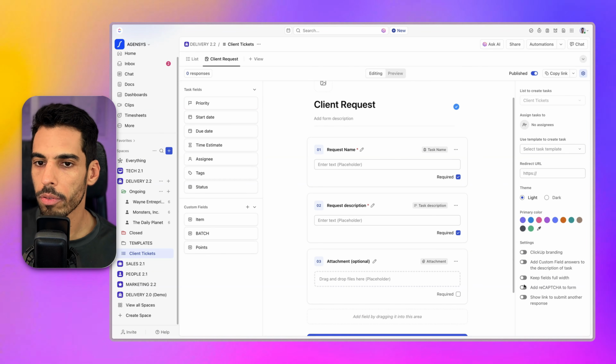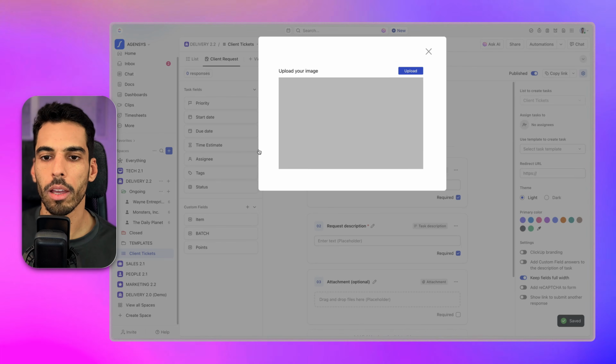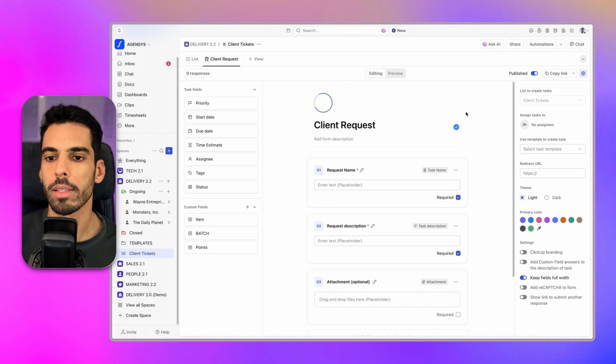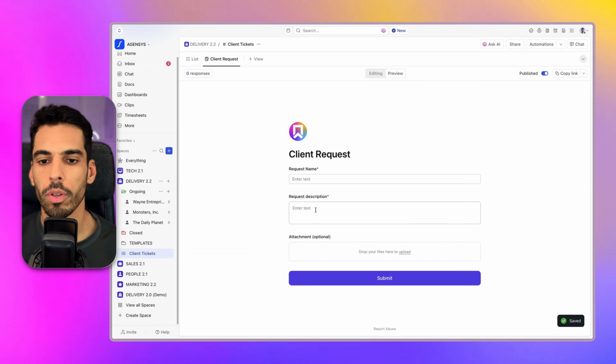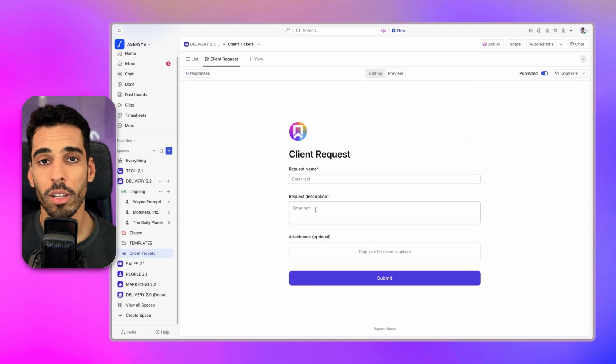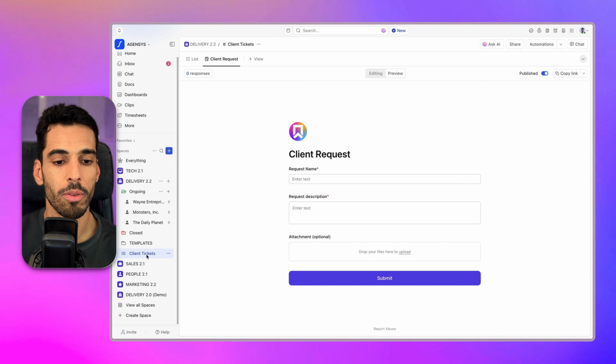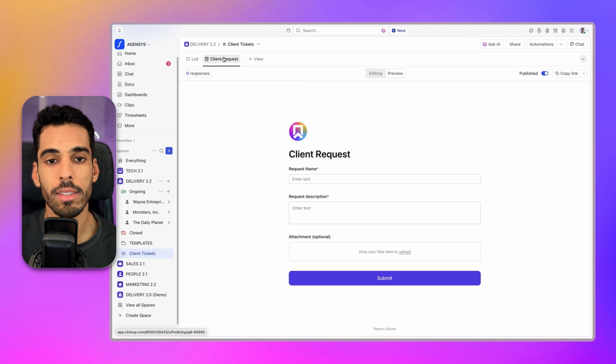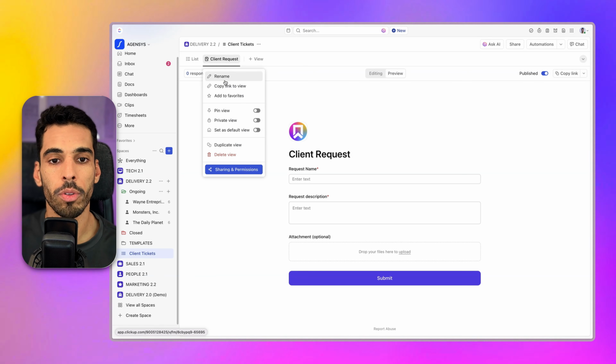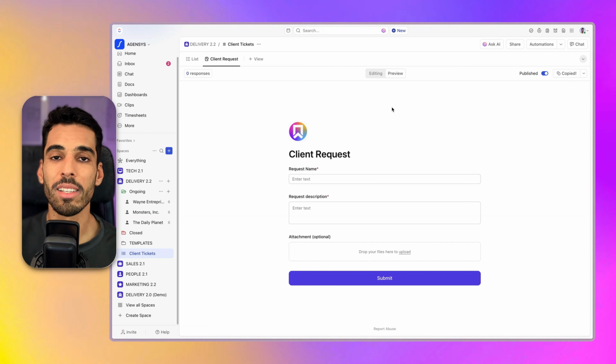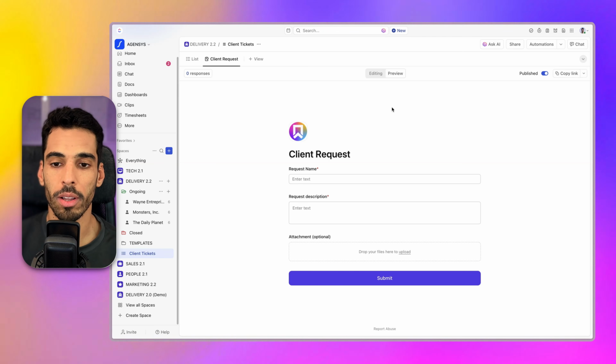I'll remove the branding from ClickUp and I'll keep the fields full width. I can add a little icon if I want to. I'll click save. If I go to preview, we have a form right there. And you can use that form internally by giving access to that list in read access at least, and right-clicking the view and clicking copy link to view. Because in this situation, it's a client request, it's very likely it comes externally.